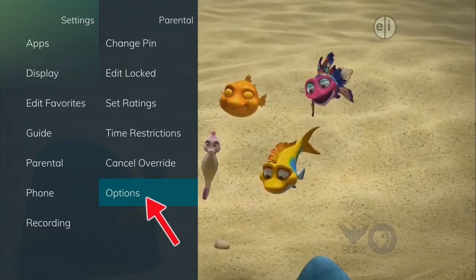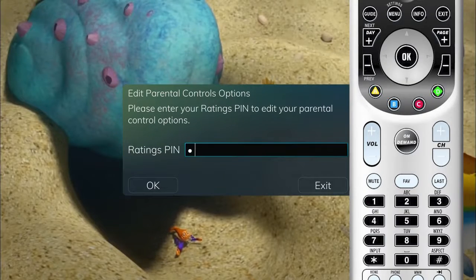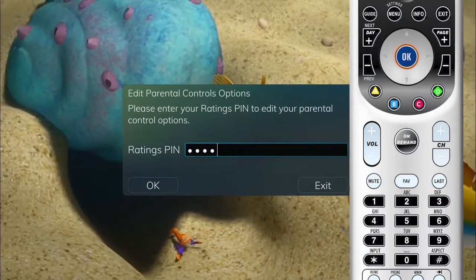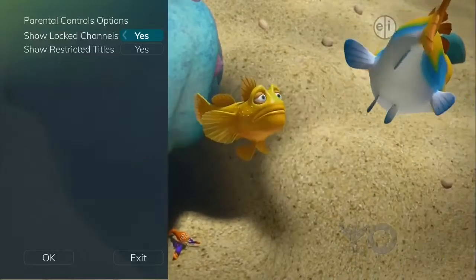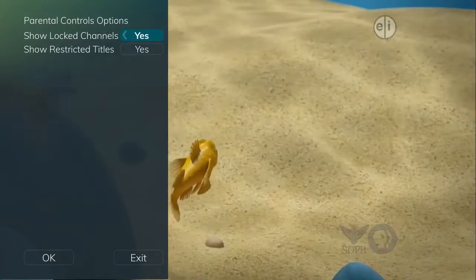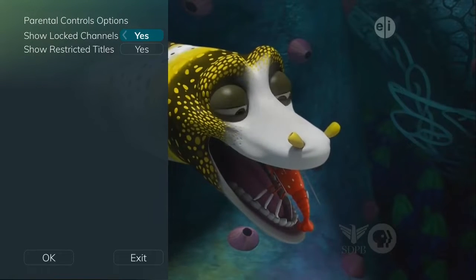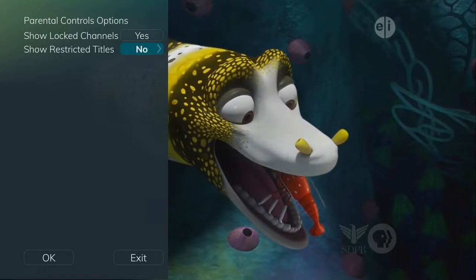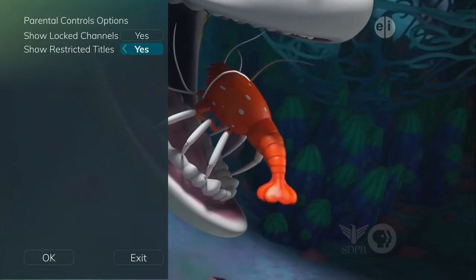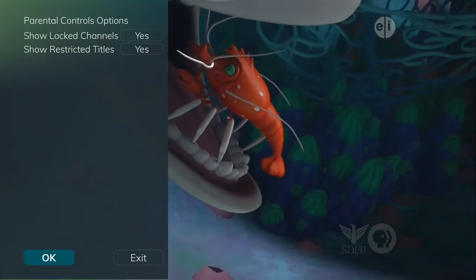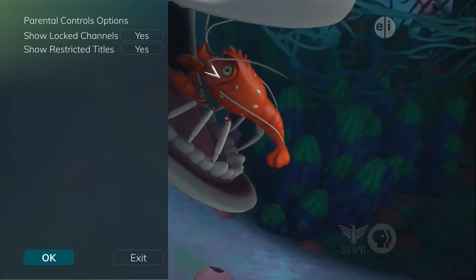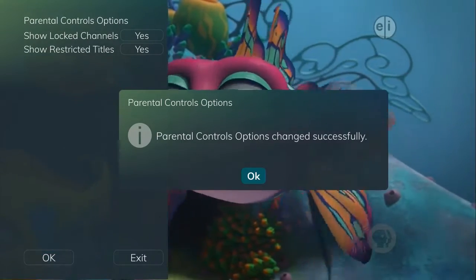The Options tab under the Parental menu requires the ratings PIN to be entered in order to update any setting. Enter your PIN and select OK and press the OK button. Once the ratings PIN has been entered, you may choose to have locked channels and/or show restricted titles visible. Selecting a no value for either setting will cause these programs to not appear in the guide. Select OK within the prompt and press the OK button.